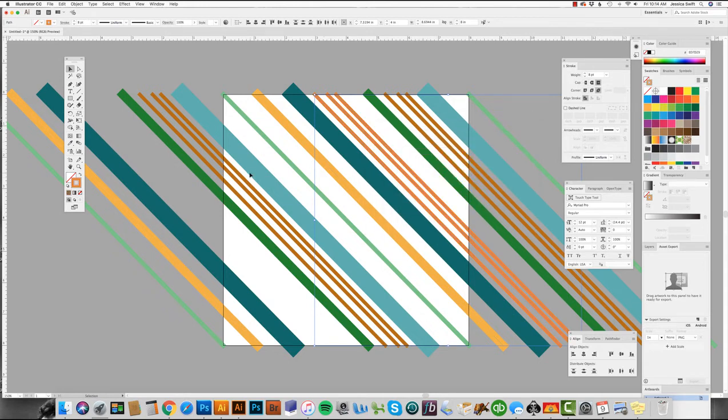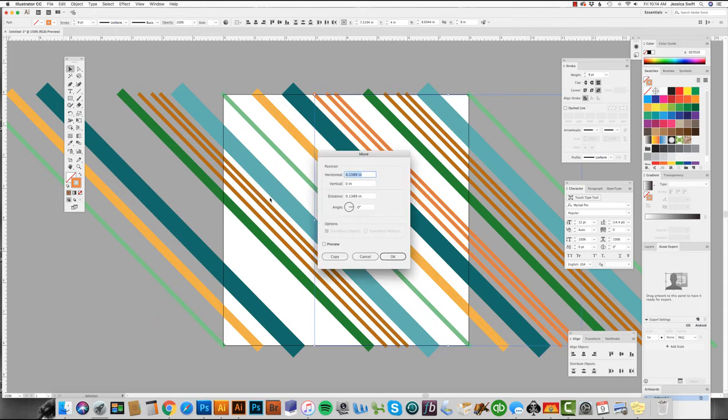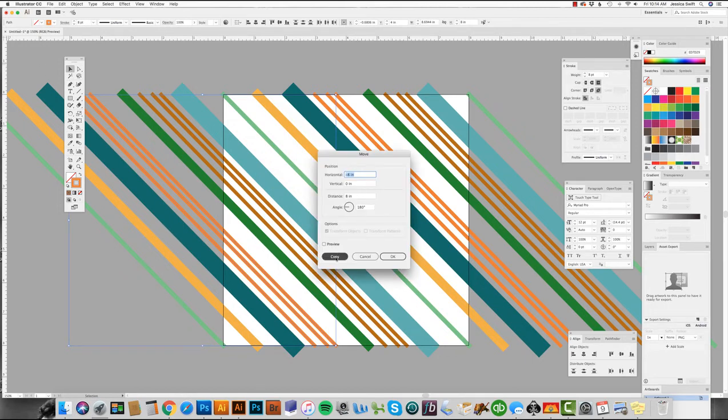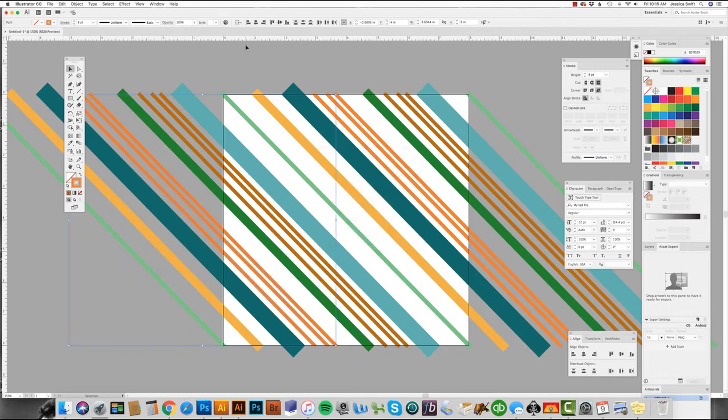And so then you can either Command-C, Command-F again before you double click on your black arrow tool to move it -8 over to the left and click OK. Or if you forget to copy it and paste it in front first, you can always double click that, move it, and then click this copy button instead of the OK button. We'll cancel that out.